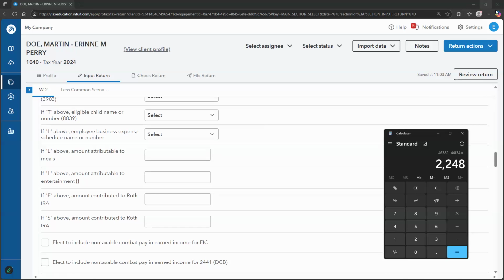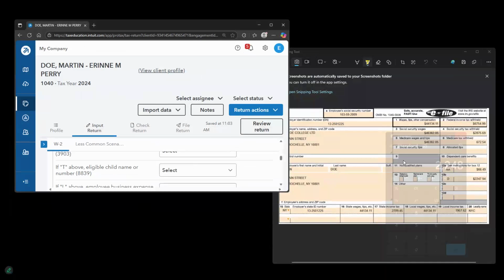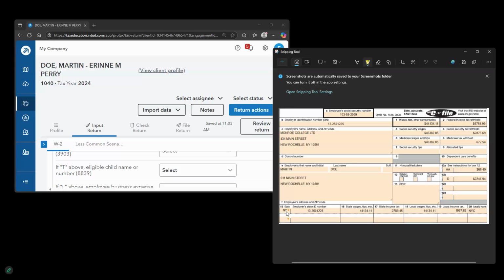So you do the same thing. All of the other boxes with information, you input. So you would input in boxes 15 through 20 all of the information for the state wages, state income tax, local wages, local income tax, etc.